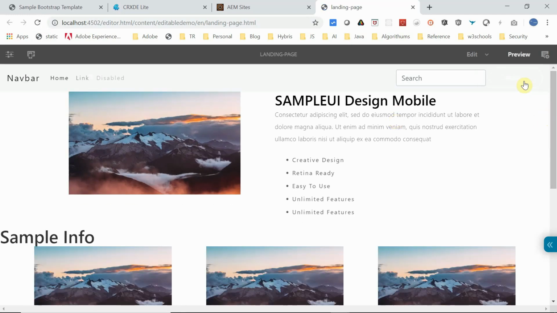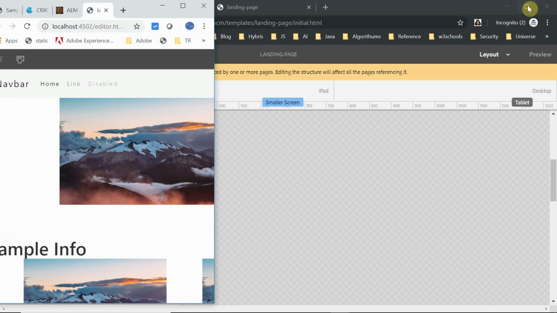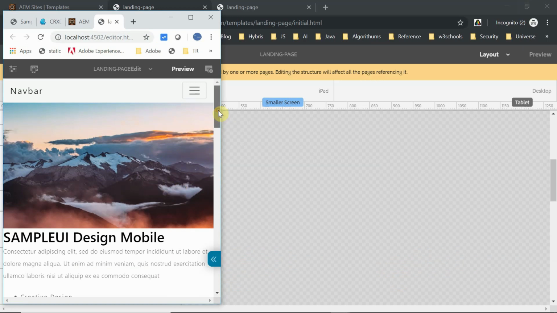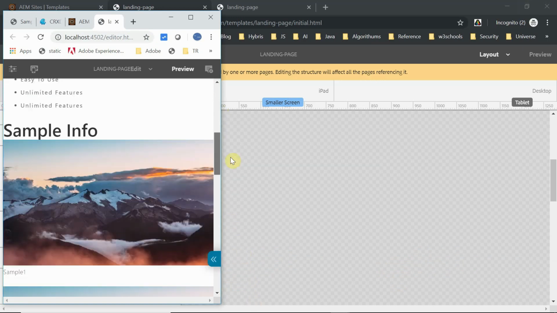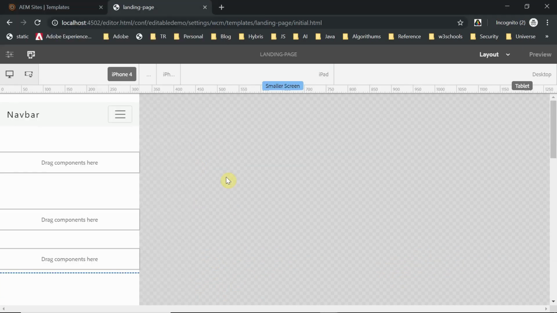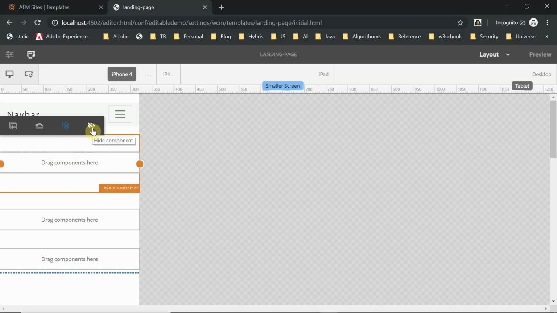The desktop view is not changed, but see, the mobile view is now changed, it's all stacked. If you want, we can hide a component in a specific breakpoint. That can be done from here. Just click on the component and there is this icon, hide component, just click on that. If you select this hide component option, this particular component or layout container will not be visible in that specific breakpoint. So here I am doing it for iPhone 4, so on all mobile it will be hidden, but the tablet and the desktop view, it will be visible.